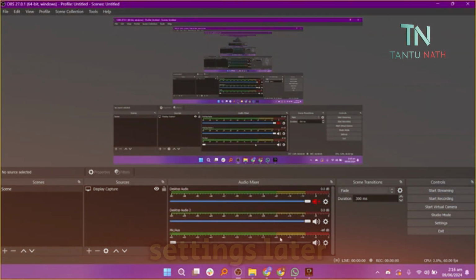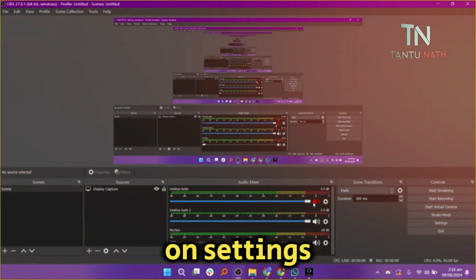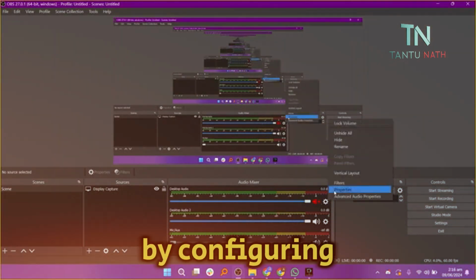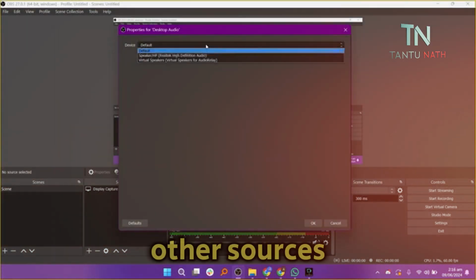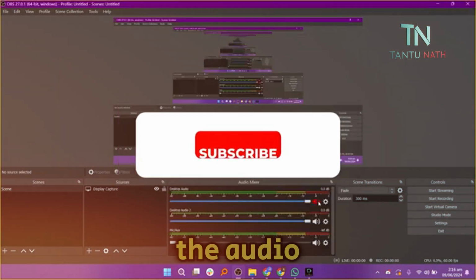If you want to adjust these settings later, simply click on Settings and make the necessary changes. By configuring these settings, even if you enable other sources, OBS will only capture the audio of your game.